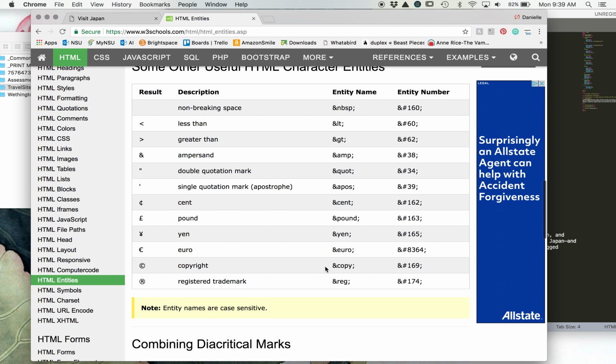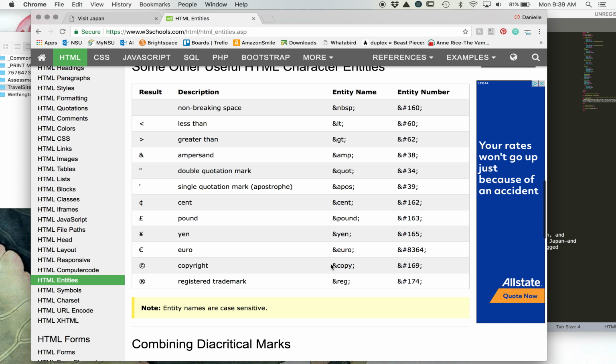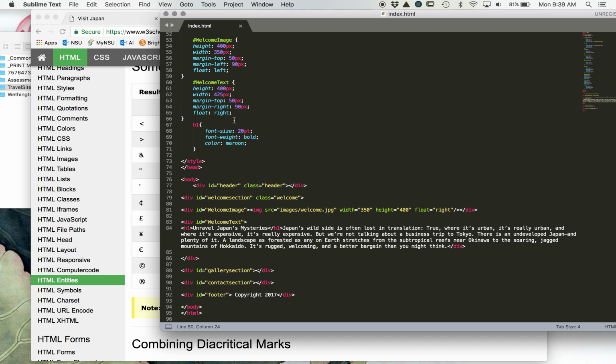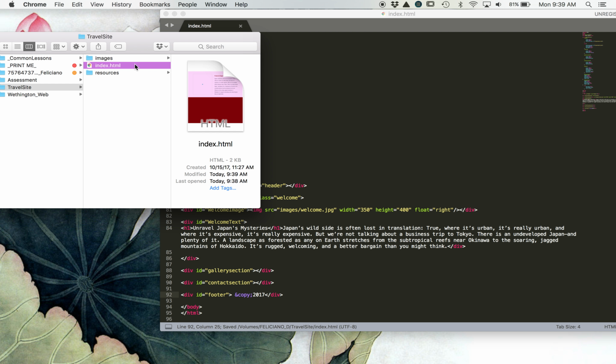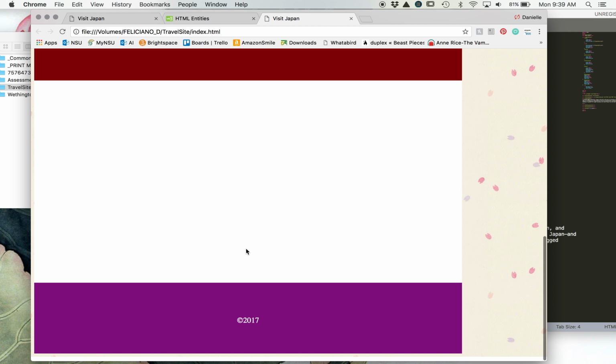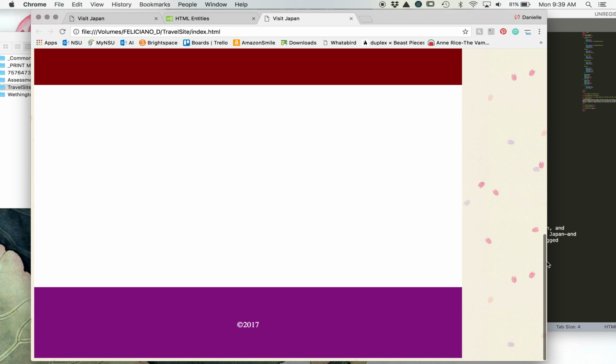So if we come down to this chart, we can see that the entity name is this, and we should be able to type that in right down here. So let's give that a try. Minimize this, double click our index, and we can see, ta-da, there's our copyright symbol.